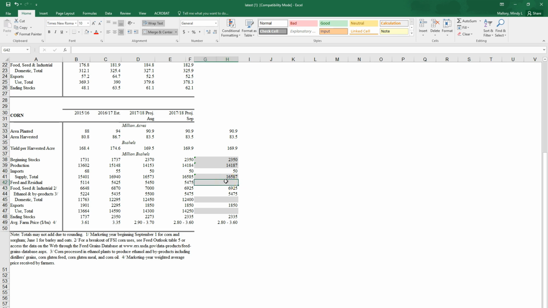Now, feed and residual, let's come back to that. Remember in the lecture I said that this is the only column that is really truly derived from everything else. So let's get everything else in line, and then we will come back to that. And the other thing to remember is that these 2 columns are not independent columns. Everyone's interested in ethanol production and its use of corn, so they give it its own row, but really this 5,475 is a subset of the 6,925.